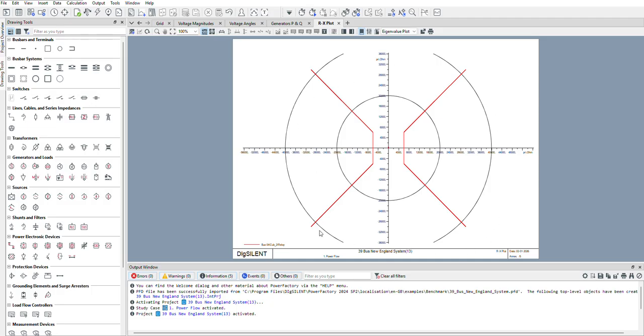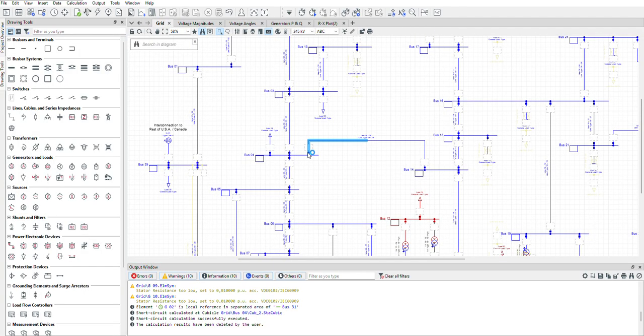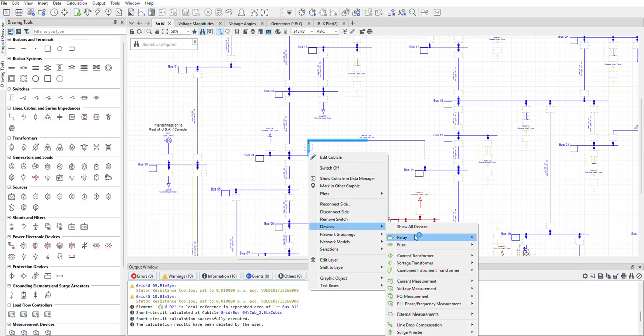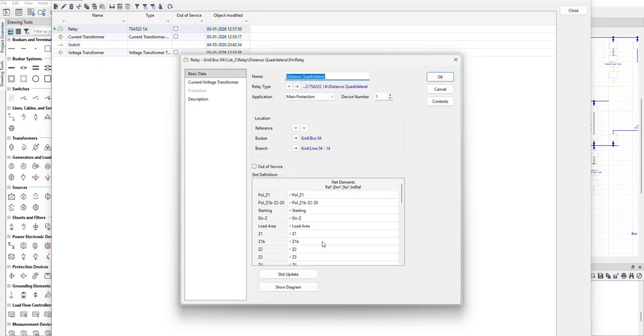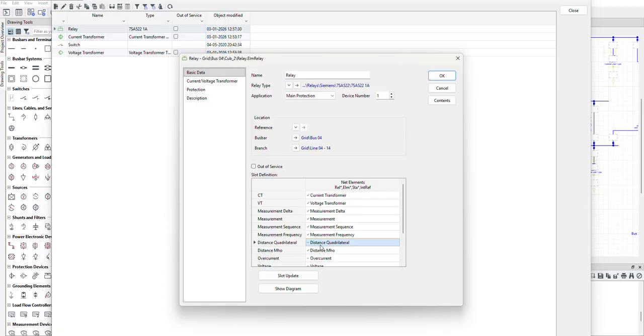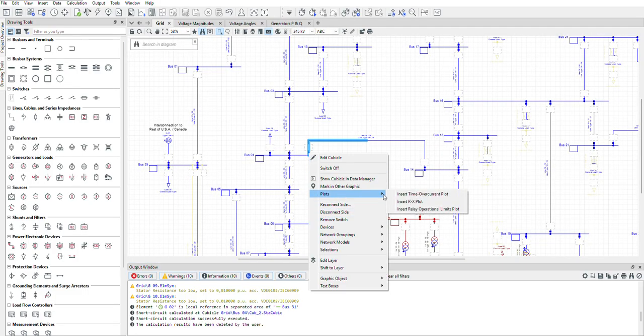This is the Rx plot for the relay that we designed. But from here, you can see that this is not the distance relay we want. If we go back to the device relay that we designed, here you can see we have two distance relays. So we should put this one out of service. This is not what we want. We want the other distance relay. Close this one, and again make the Rx plot.